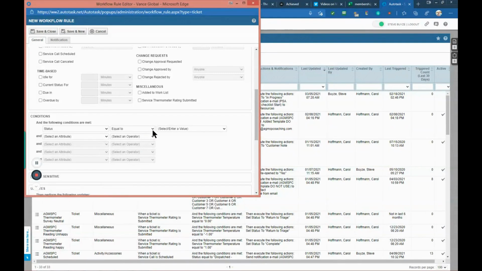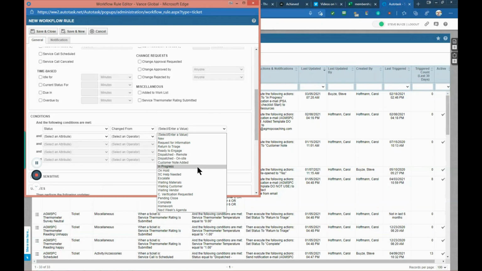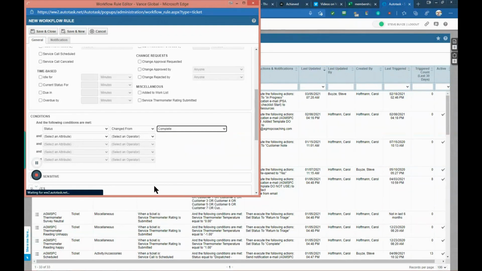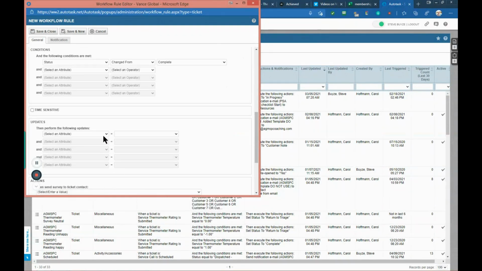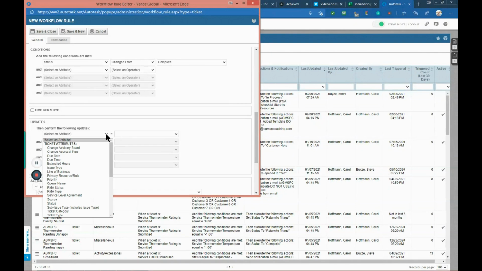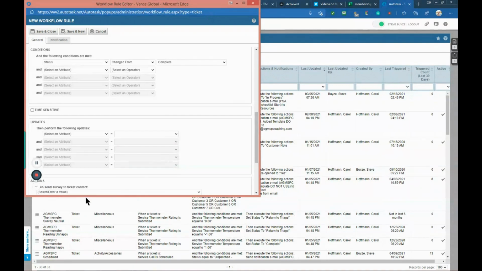And this time, rather than change to, we're going to say change from complete. And we're going to set the reopen flag to yes.